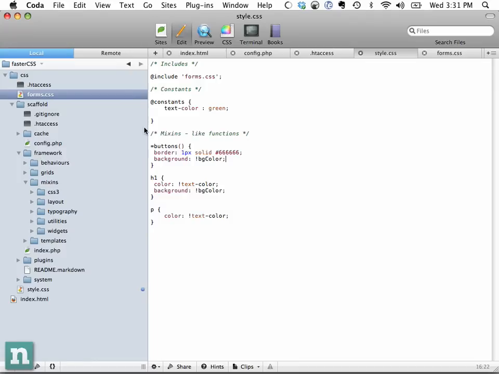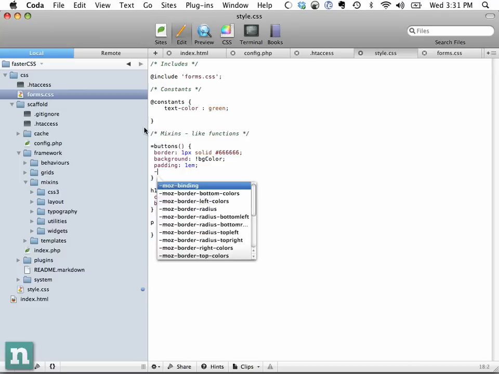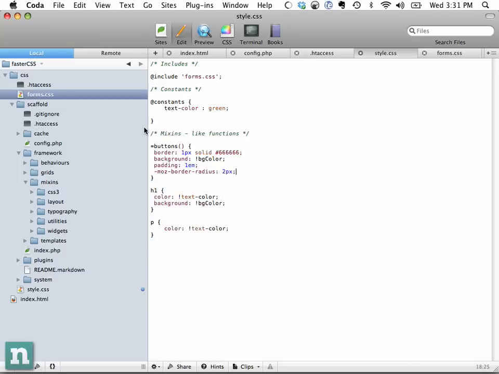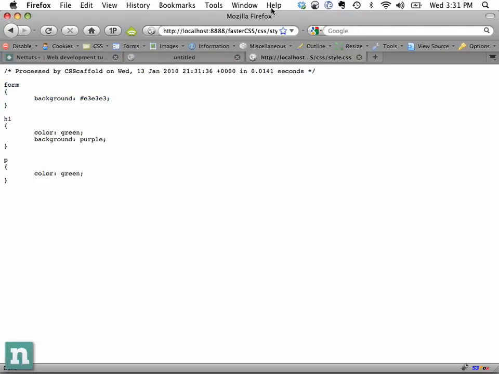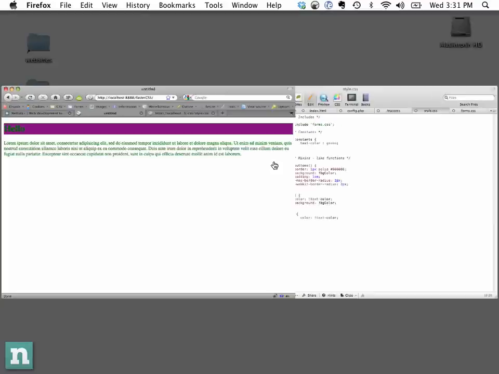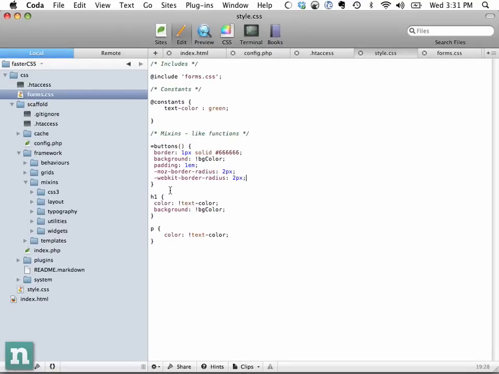And what else? Let's give it some padding, 1, and make the borders rounded. So Moz border radius is going to be 2 pixels. And let's do the same thing for WebKit border radius. So that by itself isn't going to do anything, of course, because we're not referencing it anywhere. And by the way, that looks terrible. Don't do that on your own. It's just for example. So how can we reference this mixin or function that we created?